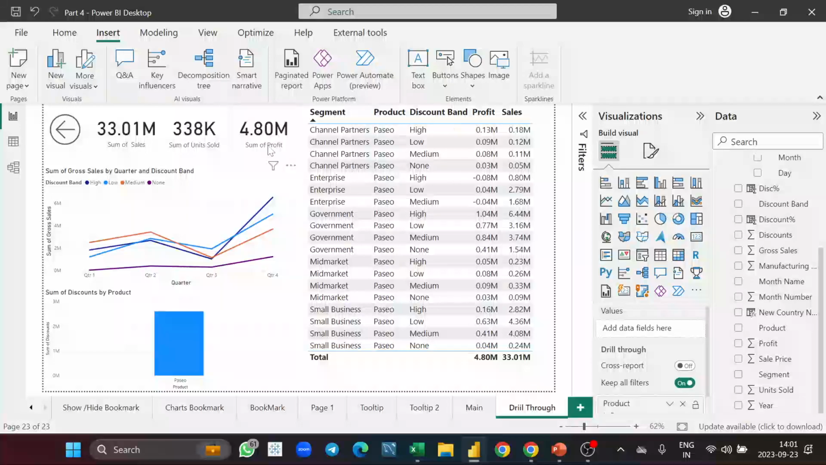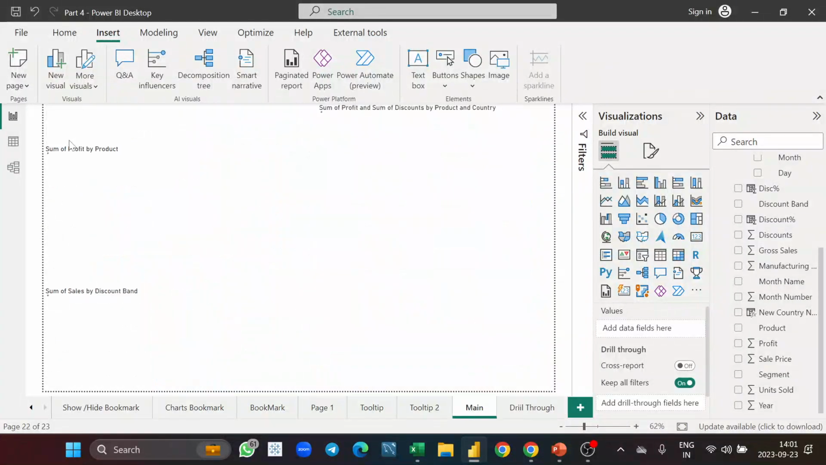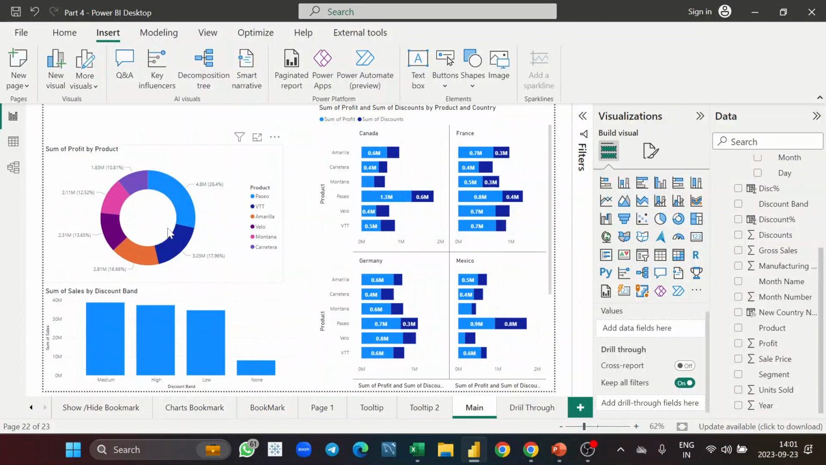I have created a profit card and sale card here, and you can cross check that it is matching: 4.80, 33.01 million. Now, if I want to go back, I will be clicking here: control click, press Control on your keyboard and click. You will be gone back to your report page. So like that you can use.